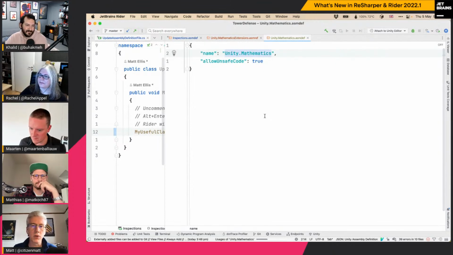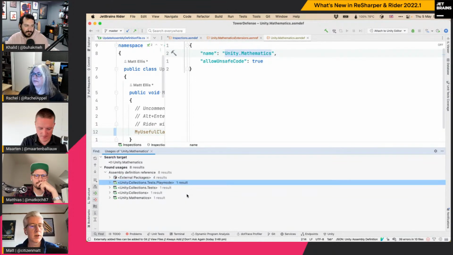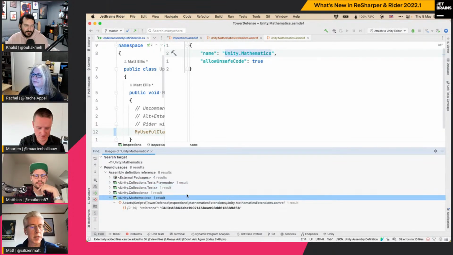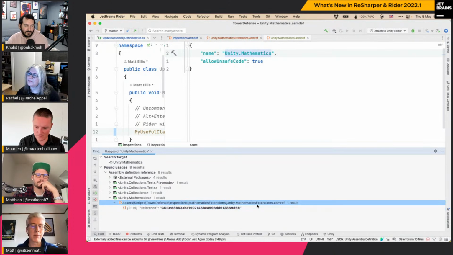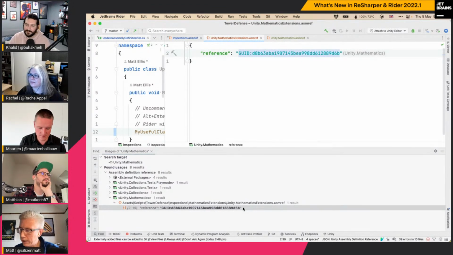If I do find usages on that, then it'll show me my assembly definitions, but it'll also show me where it's being used in my assembly reference. And it'll put it there. So again, it kind of closes the circle there for assembly definitions and assembly references as well, which is nice.